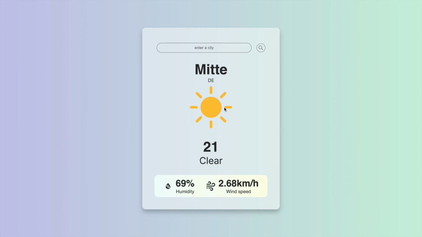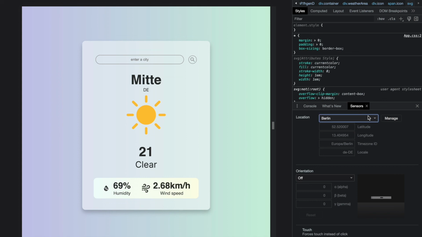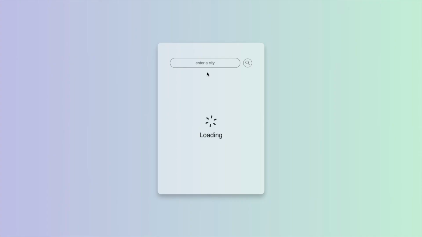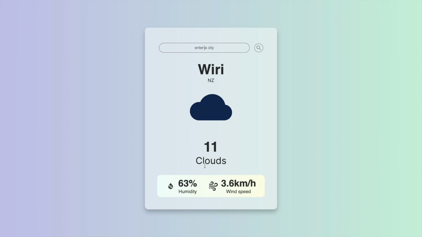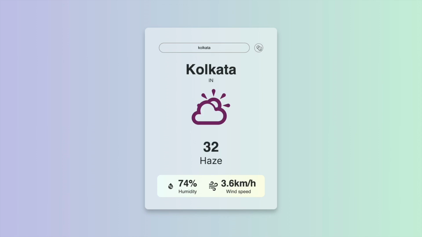Now we have this app. Let me just get rid of the geolocation override, because by default it shows me Berlin. Let's go to the local location, so it's going to fetch my current location. That's it. As you can see, the temperature over here is 11 degrees, pretty cold out there. Let's search for something really hot, maybe a city in India, because it's really hot out there at the moment. 74% humidity, 32 degrees Celsius. So that's working fine. New York.